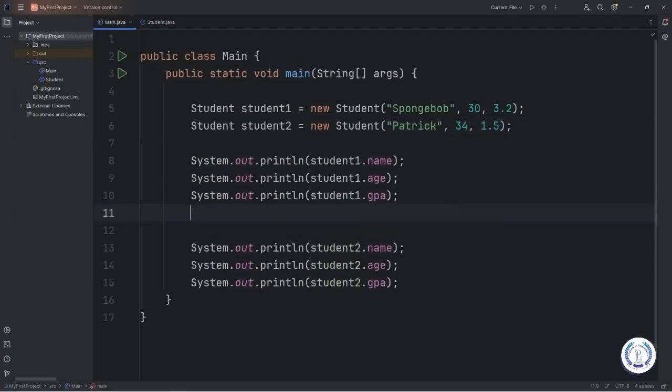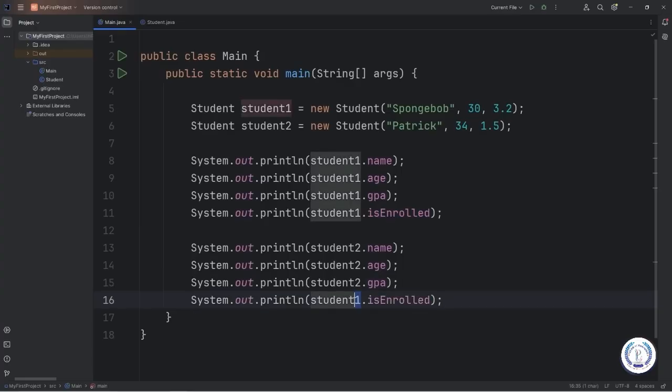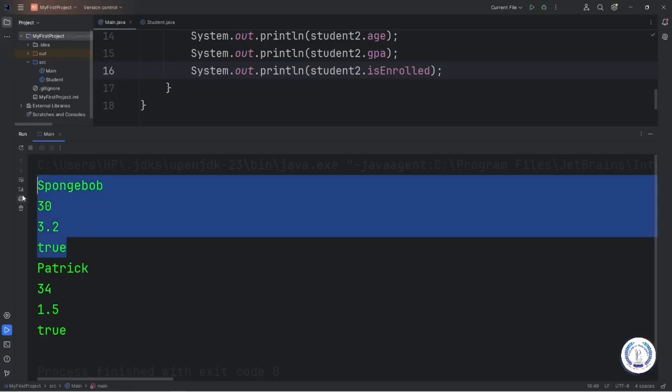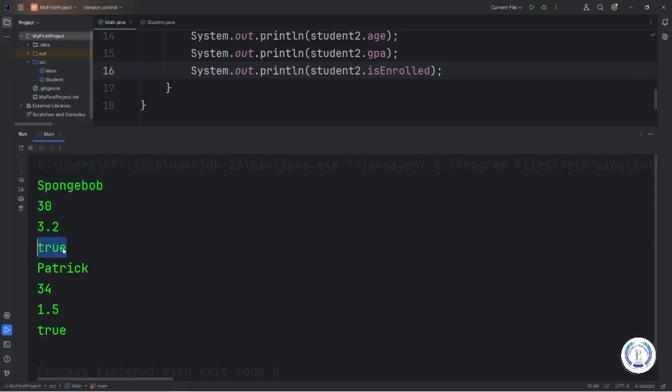Going back to our main class, let's take student1's isEnrolled attribute and then print it. We'll do the same thing with student2, Patrick. When we create a student object, we're automatically setting isEnrolled to be true. They are enrolled in classes. And that applies to Patrick as well, student2.